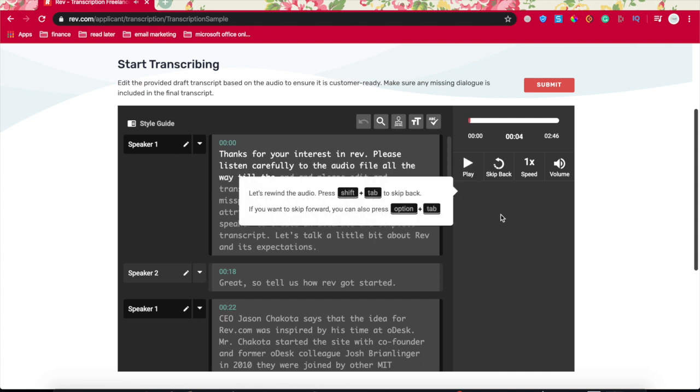Okay, so to pause, click ulit natin yung Tab. So, to play, click Tab. To pause, click Tab. Kung gusto nating i-rewind, press lang natin yung Shift plus Tab.